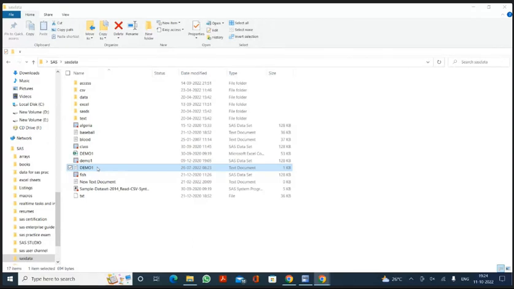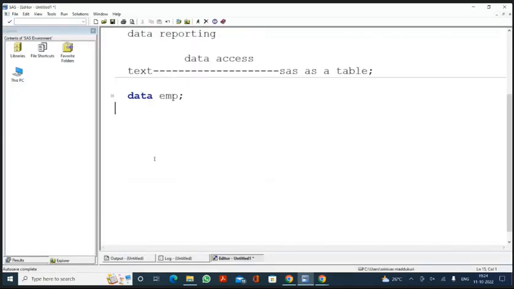How to specify the location? To specify the location, we write a statement called infile. So that means where we have that file to get the data.